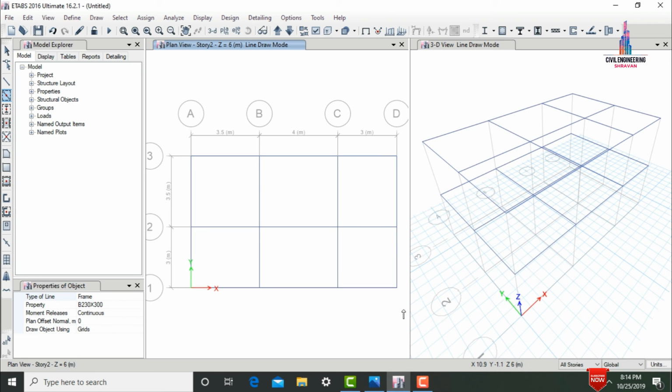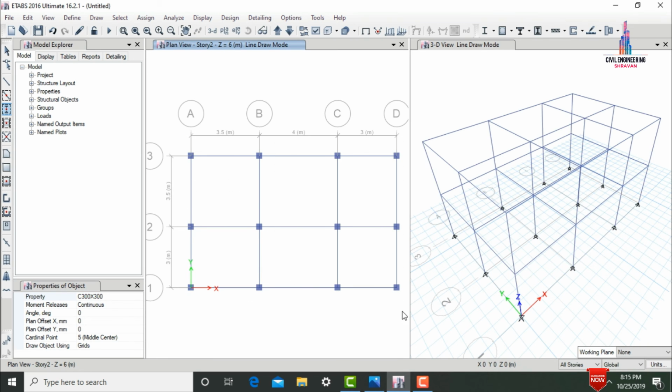So after that, we need to assign the column section. For that, select this quick draw columns option. Here we need to change the property from beam to column section. I'm selecting the column here. So after that, we need to drag across the plan model for assigning the columns.